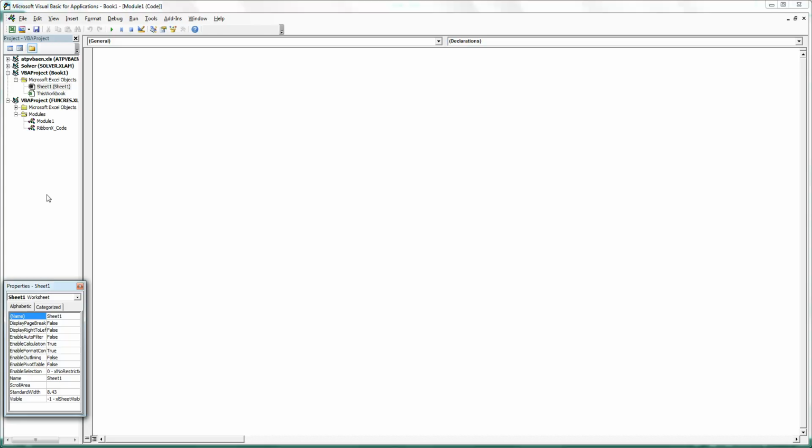Now I want to point out a few things here. This is going to be the tree where all of your code is stored. Most of this you can ignore, because this line right here is for the Analysis ToolPak. It has all the code behind that. This has the code behind the Solver, and then here's some code that I believe also supports the Analysis ToolPak. So these three things we really can ignore.